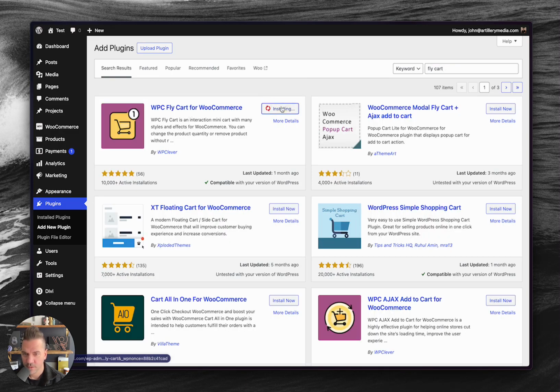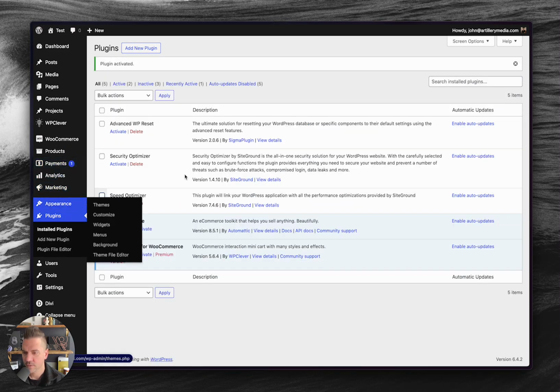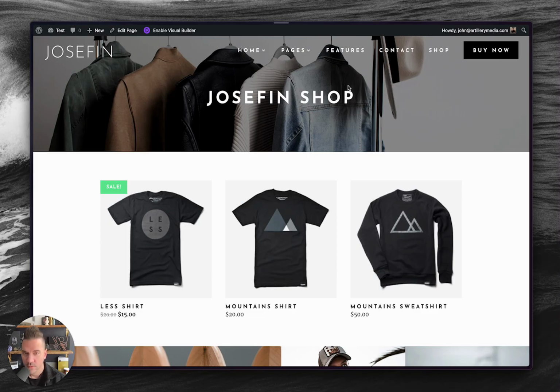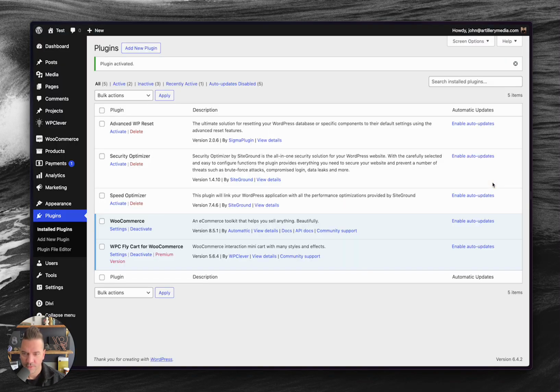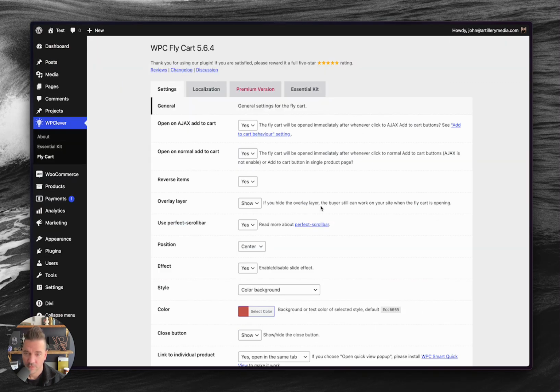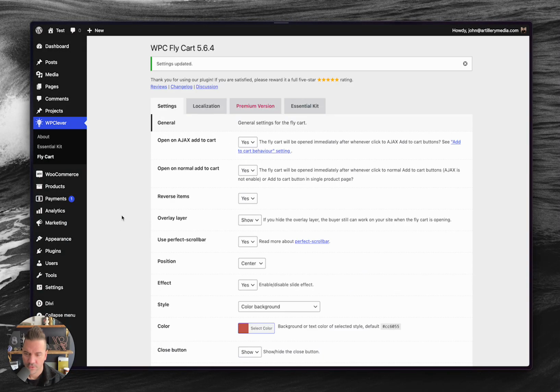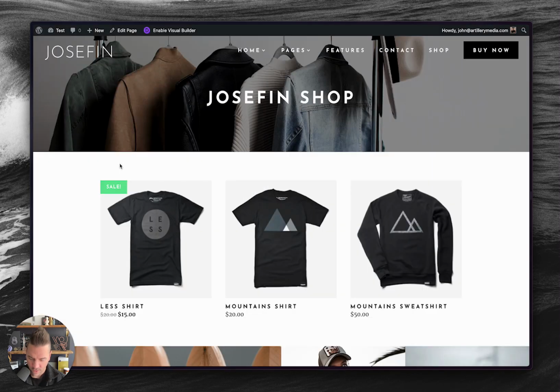There we go. Install this thing. Activate. And let's see what happens. Okay. Nothing happened. Why not? Let me see. Settings. Fly Cart. Save changes maybe here. And then let's see what happens now.